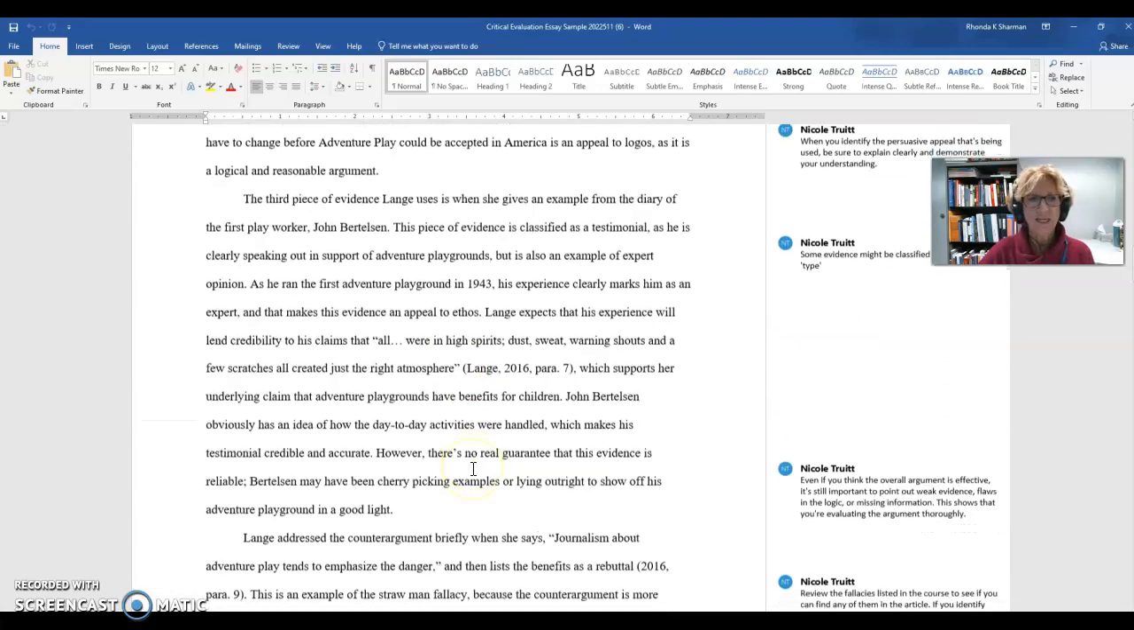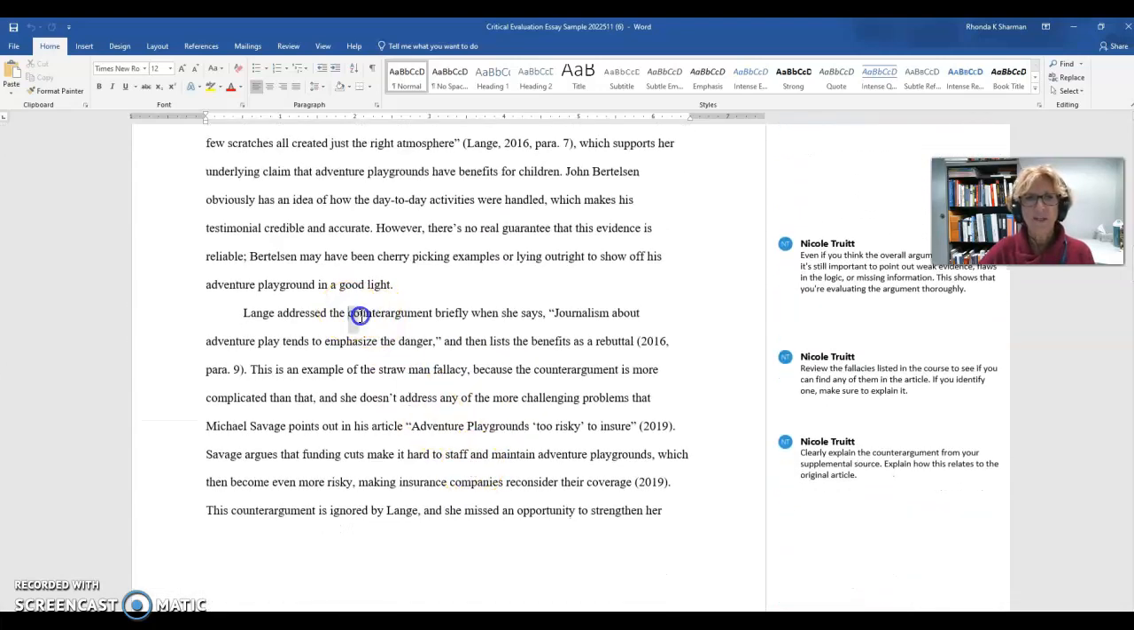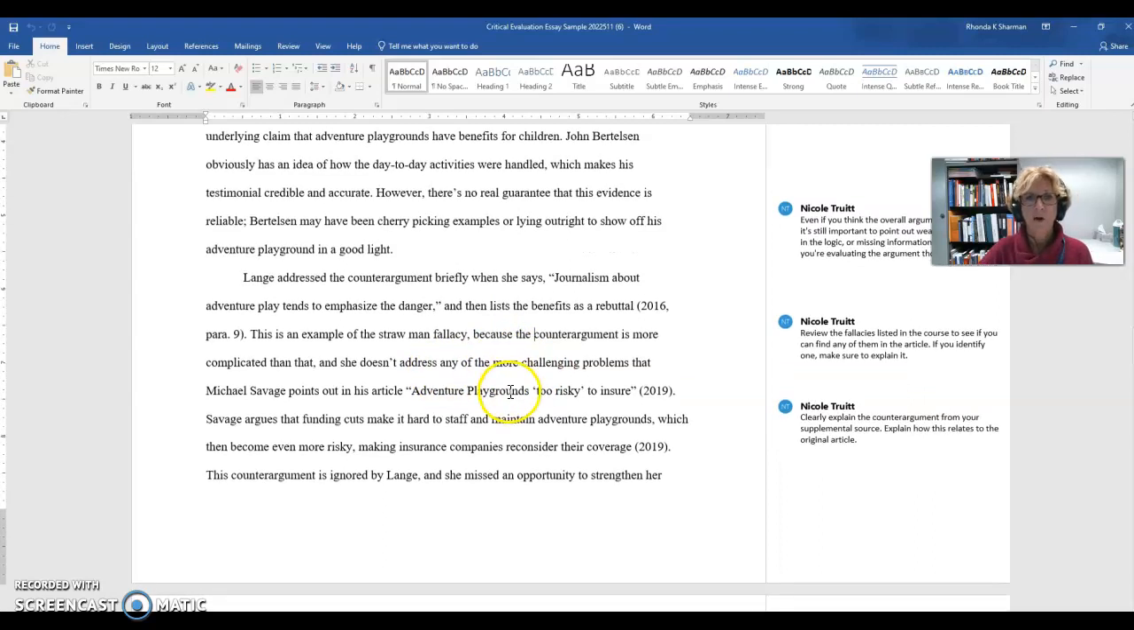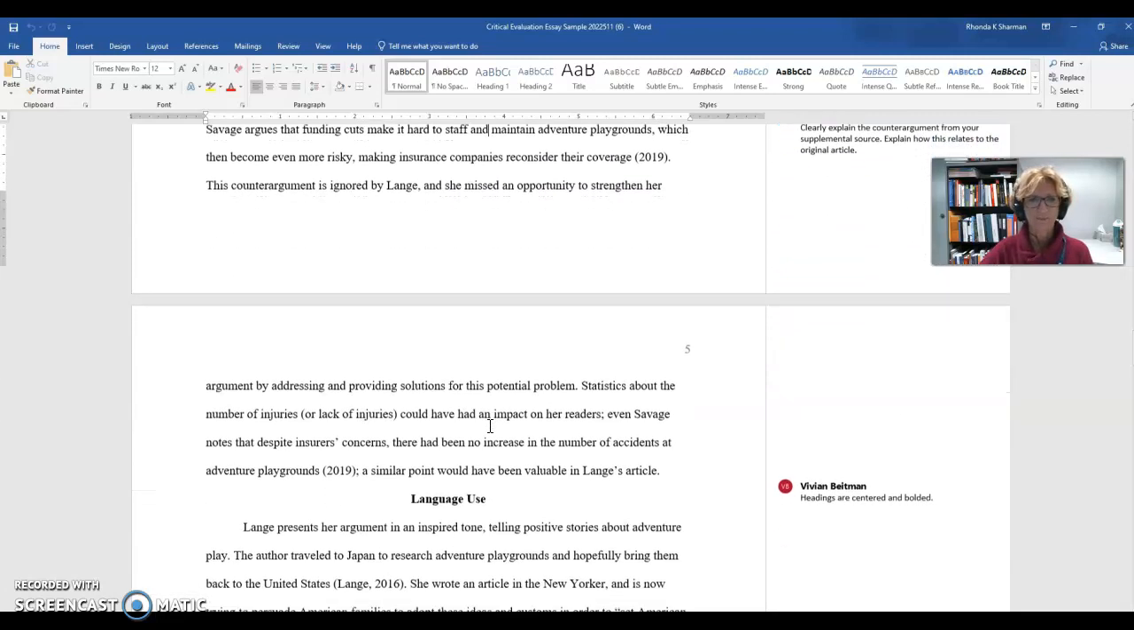When you come to the counter argument, this is where you will be using the article that you found to show an opposite perspective or an opposite claim. And so make that clear where you introduce that article so that it is now clear what information is coming from that article versus the article that you're evaluating. And of course, quote and paraphrase and cite properly.